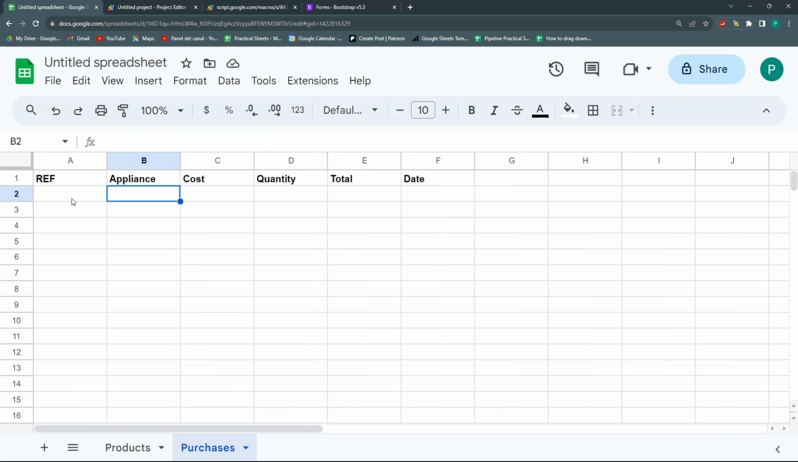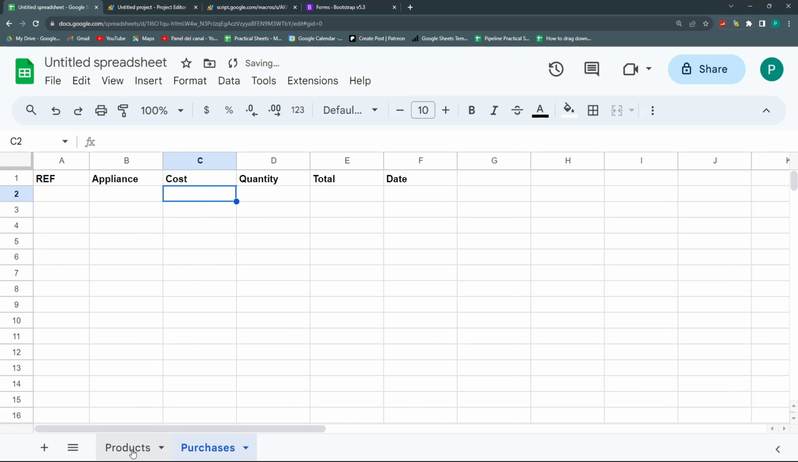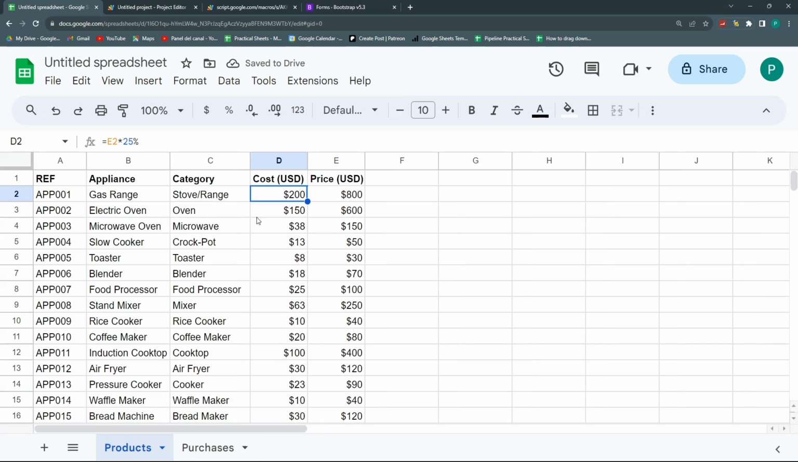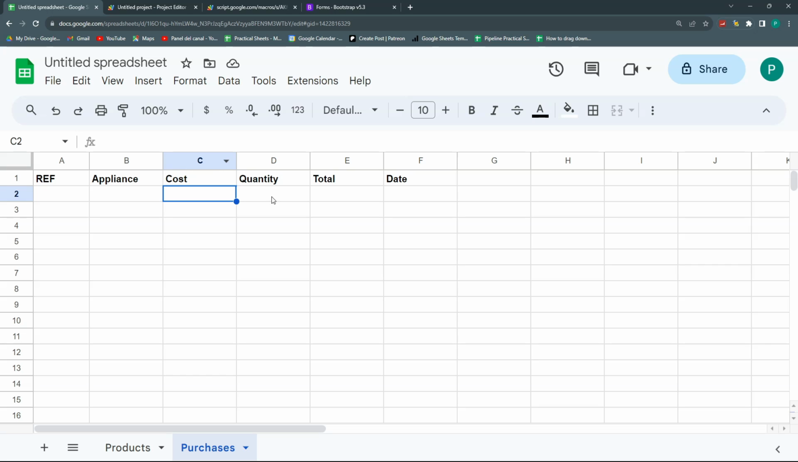So it doesn't make any sense that I have to write the reference and then I have to write the appliance. Or I write the reference or I write the appliance, but not both. The cost, the code should also be able to go and fetch it from here, so I shouldn't need to write it. The quantity, I should be able to write it.